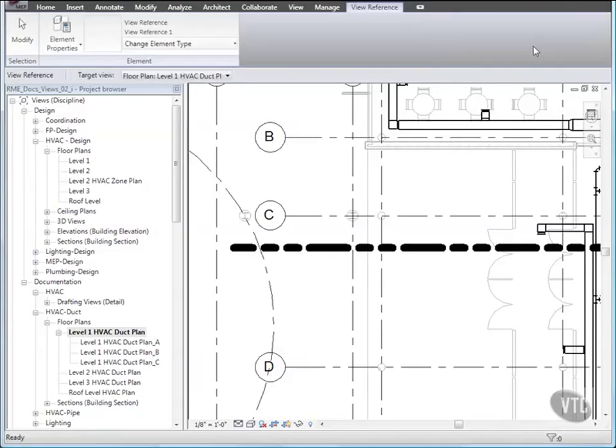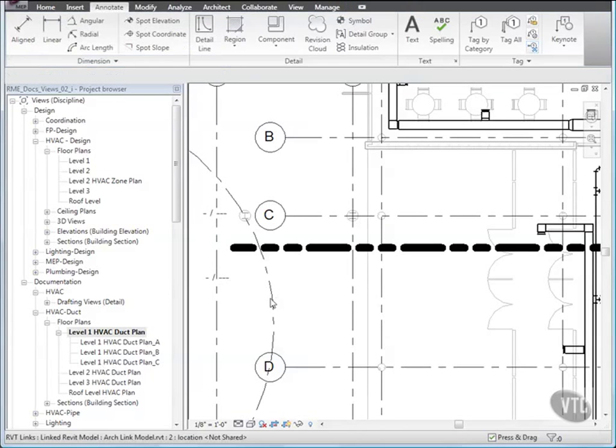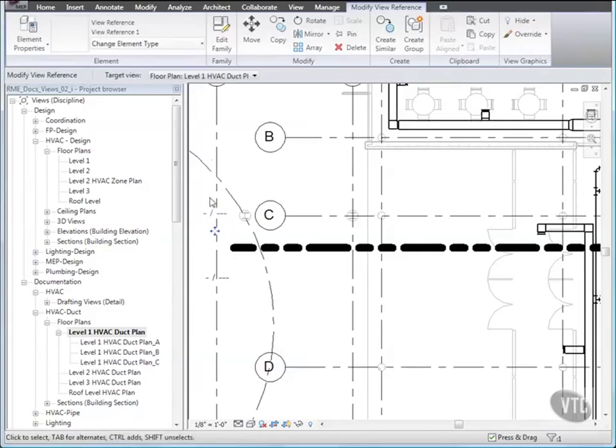Then, click above and below the modified match line to create view references as shown, and press Escape. Then select the upper view reference, and on the options bar, for Target View, select Floor Plan Level 1 HVAC Duct Plan A, and using the same method, apply Level 1 HVAC Duct Plan B to the other view reference.